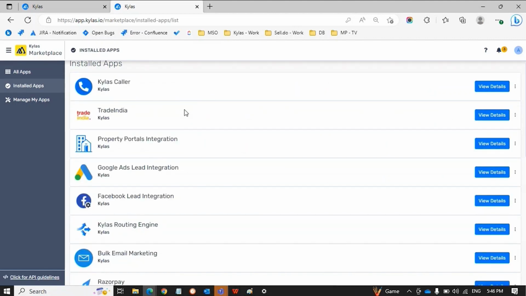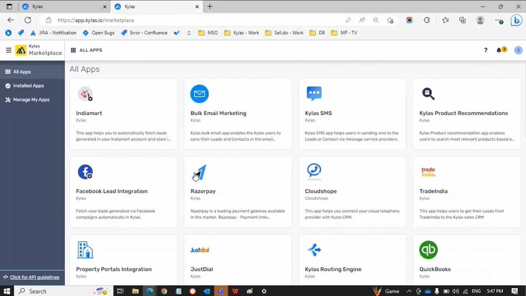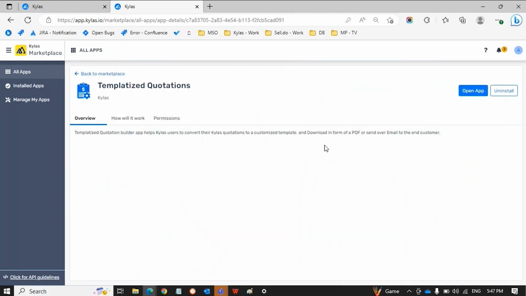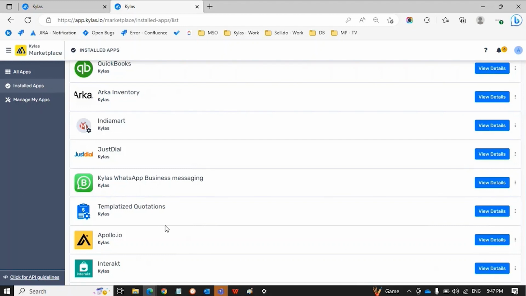Here we have one in-house application, that is templatize quotation. When you go to all apps, you will see this particular app listed. You can simply click. Since it is already installed on my account, you will not see an install button here. Once installed, you will need to sign up for this application, verify your email, and then it will be available in the installed apps section.